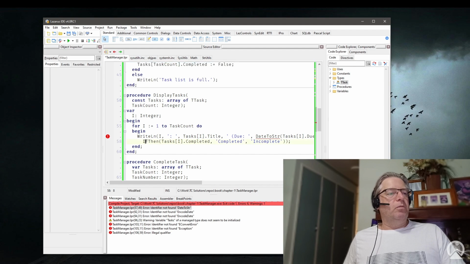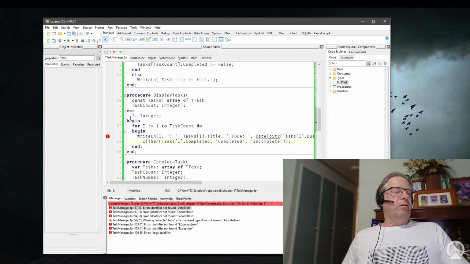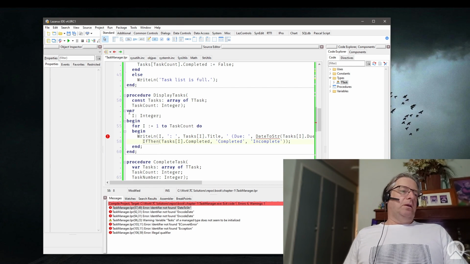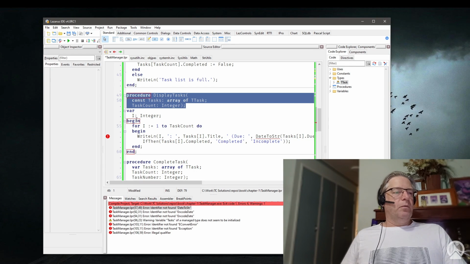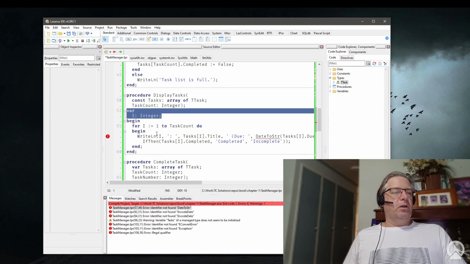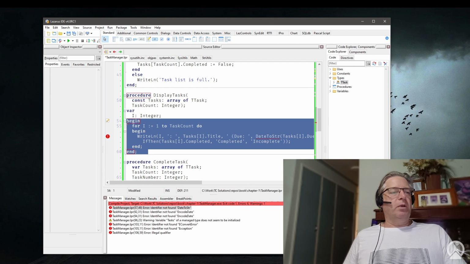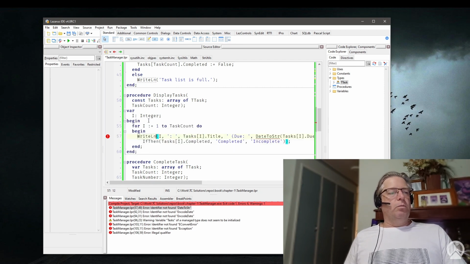Here, in the display tasks, we have three sections, because we've got the parameters as part one, we've got variables, which is part two, and then we've got our code block, which is part three, and what it will be doing is iterating through the tasks and displaying information about them.